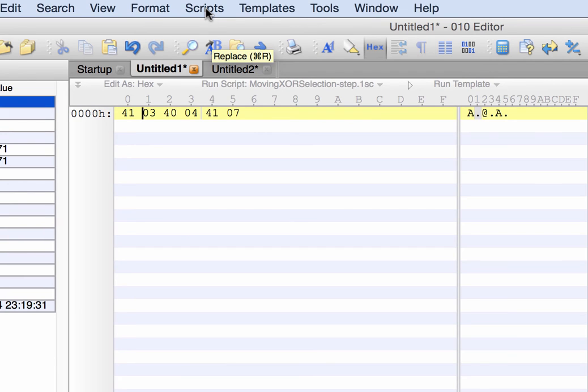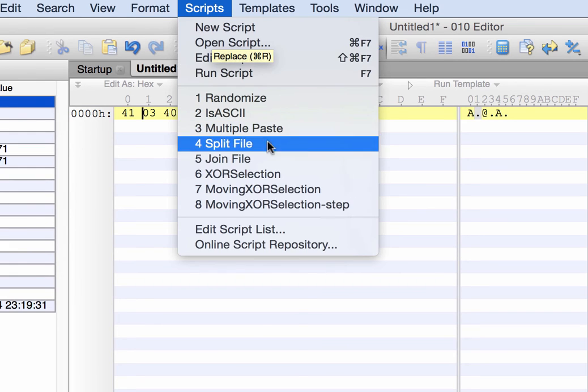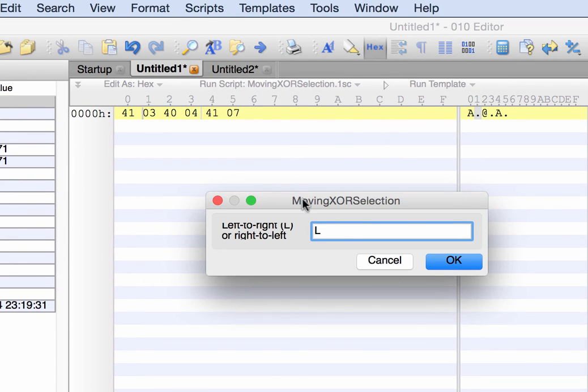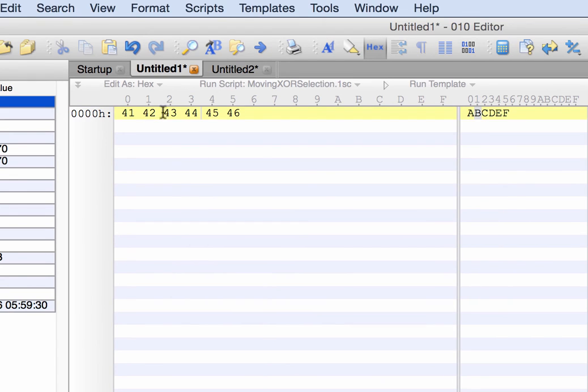We can also decode this by running the same script, but instead of going from left to right, we go from right to left. So we can type R, it's not case sensitive. And also the offset is minus one. And this is the decoding. So here we have again A, B, C, D, E, F. So this is how the script works.